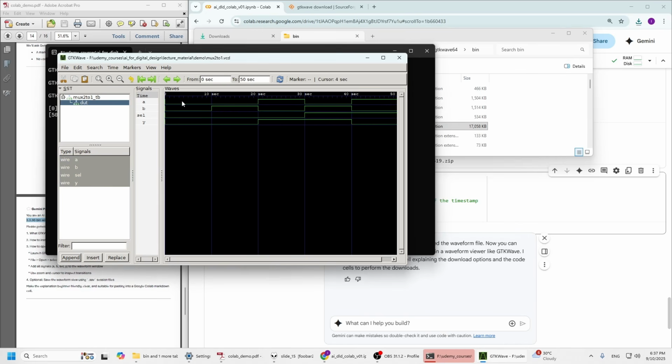You will now see the full waveform. Verify the output. When the select line is low, the output Y follows input A, and when select is high, the output follows input B. This confirms that the MUX logic is working correctly, and that your design generated entirely using AI is functionally valid.